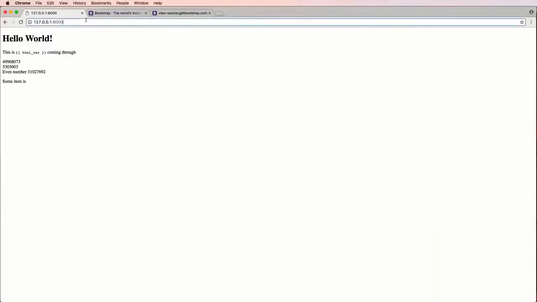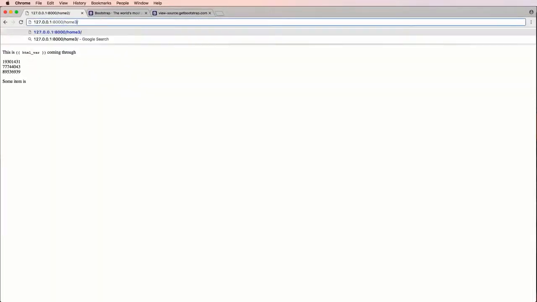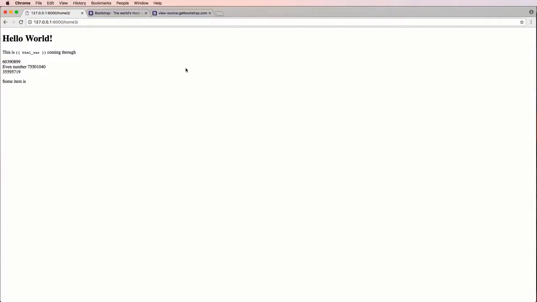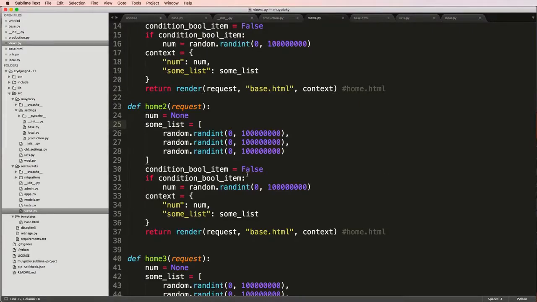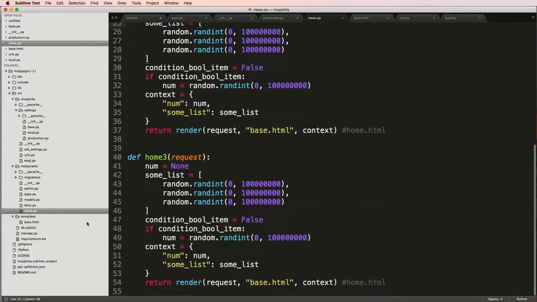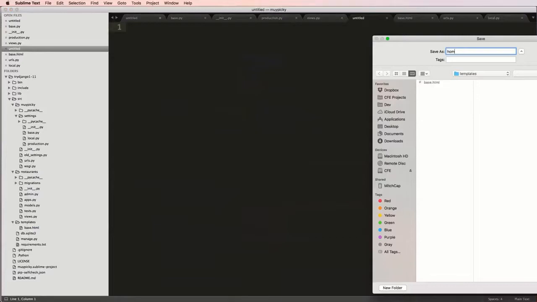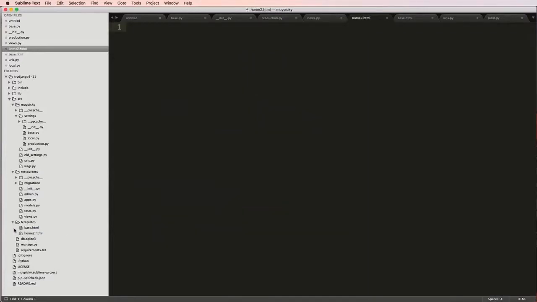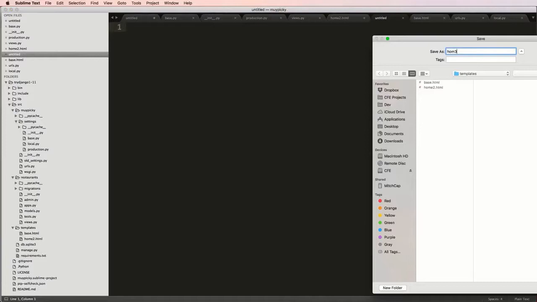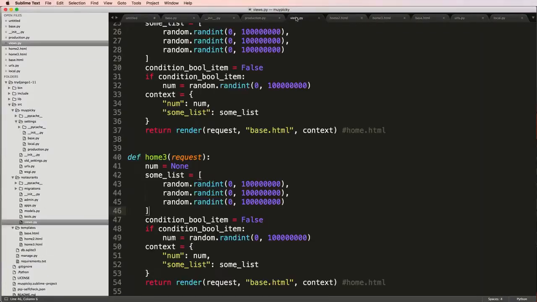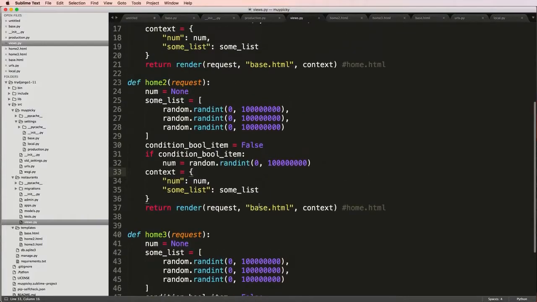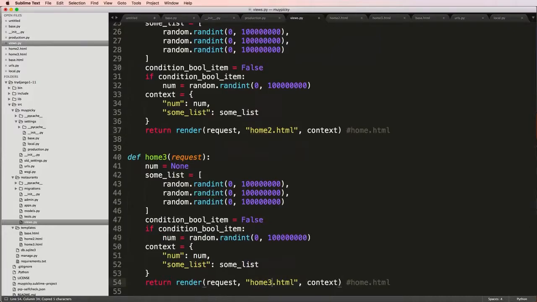Now, if we go into our page and we go to home 2, it shows us a different one. We go to home 3, it shows us a different one, right? So it's 3 HTML templates that are being rendered. Now what I could do for each one is make a new template. So let's go ahead and do that. I'll just say home2.html and then home3.html, and we'll keep the other one base. So back into our views, home 2 is now home 2. And then home 3 is home 3.